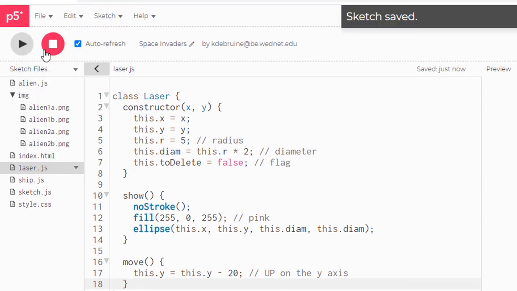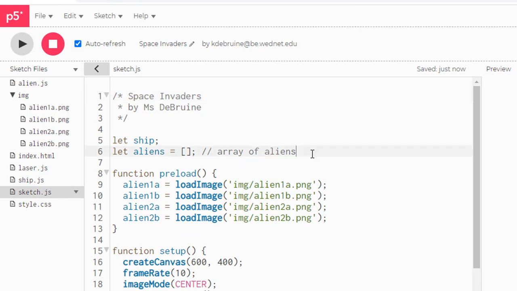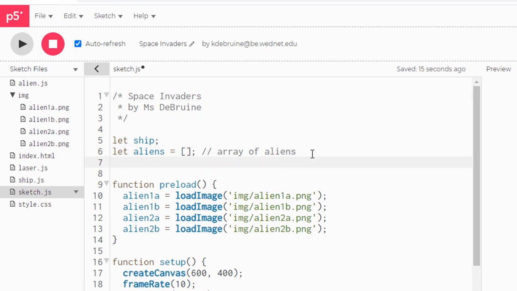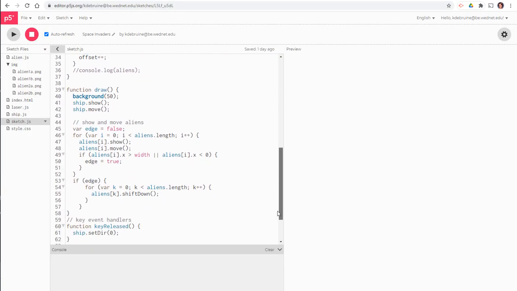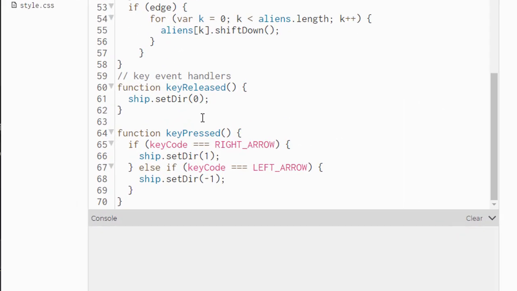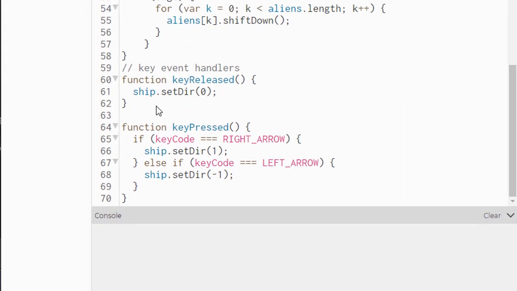We'll go ahead and save this, and we're going to go back to our sketch file. At the top of our sketch file, first thing we need to do is create another array called lasers, plural. This is going to hold all our laser objects, and initially we'll just set it to an empty array, so use empty square brackets. And this is an array of lasers. And one last variable that we're going to need in the program is points. This is just going to keep track of our score, of course, and we'll set that to 0 when the game starts. Next, we need to add a key press event handler that will allow us to create a laser whenever we press the space bar on the keyboard.